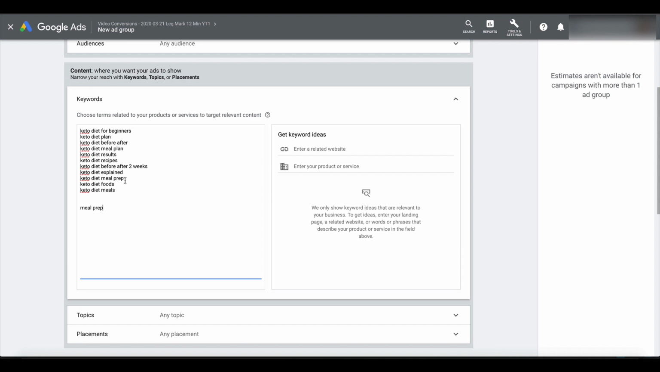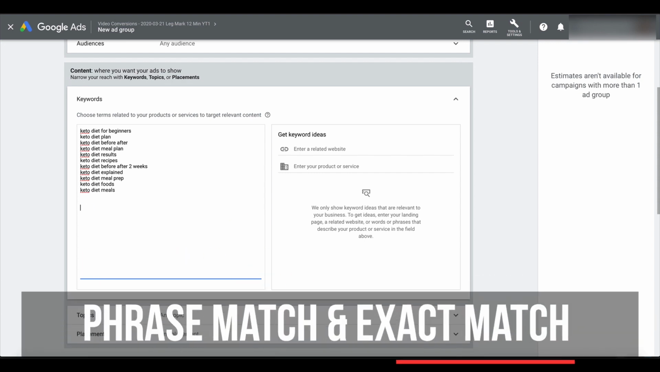Because when you do broad match, it'll take anything from these keywords and then it'll advertise on certain keywords. So people could type in literally like foods, and then your video could pop up. To combat this, we can do what's called phrase match or exact match. Exact match is where people have to type in this exact phrase. They have to type in keto diet for beginners in order for your ad to pop up.